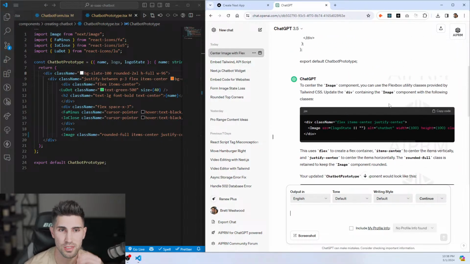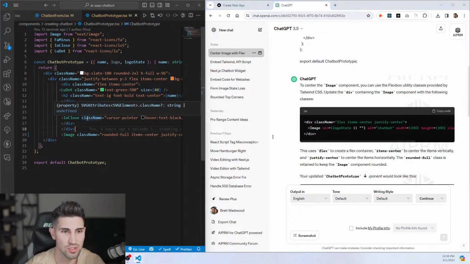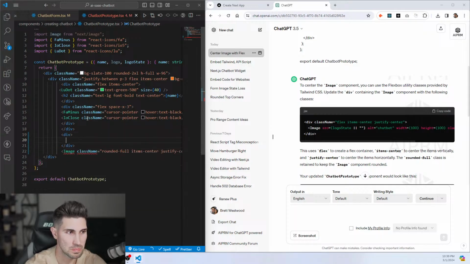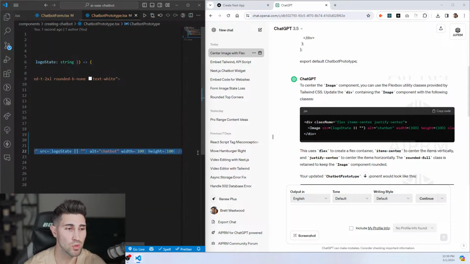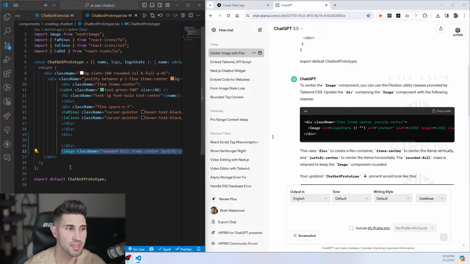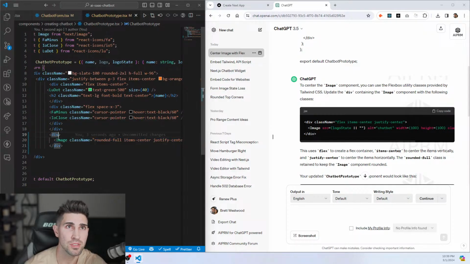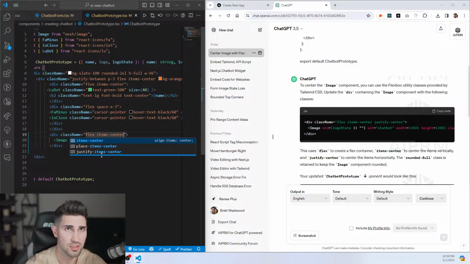So to center the image component, you have to use the Flexbox utility. It looks like they're just wrapping it in a div and then putting items center, and then justify center. So they created another div, so we could do that. And I've always wondered how many divs is too many divs. Is it just semantically bad to have a bunch of different divs? Class name, flex, items center.